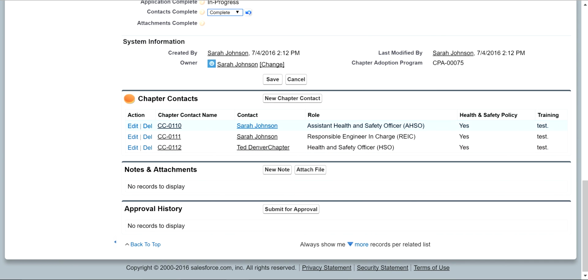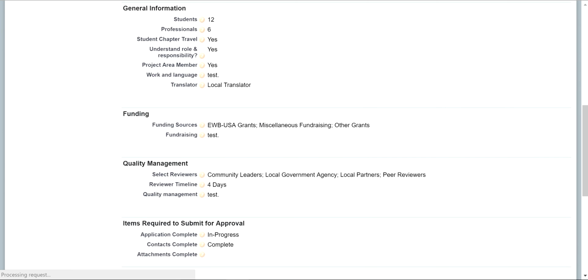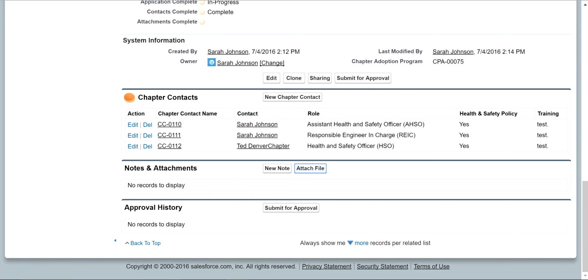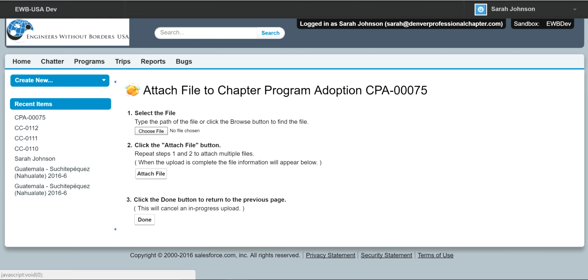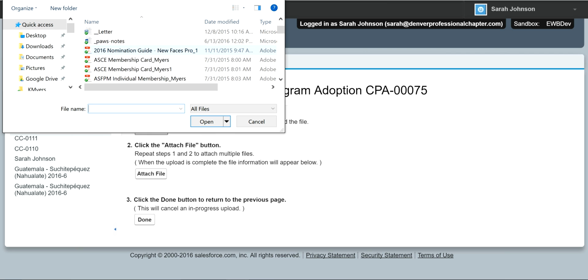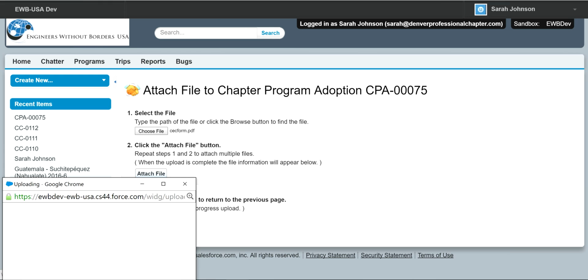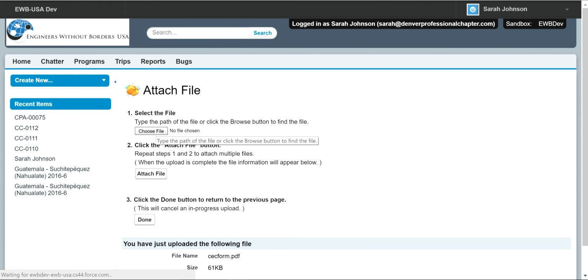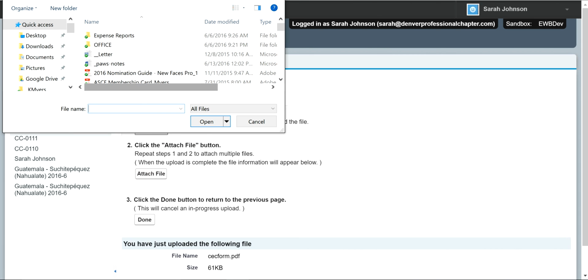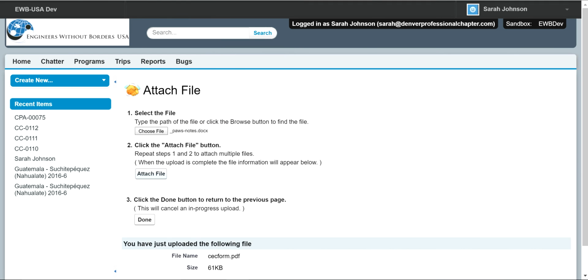And now I need to save and add some attachments. So going to notes and attachments, I'll attach a file. I'll choose a file. And then from here, I can attach it. I can click choose file again, attach a second file. Once I'm done, I can attach as many as I want with steps 1 and 2, and then I click done once I'm done.